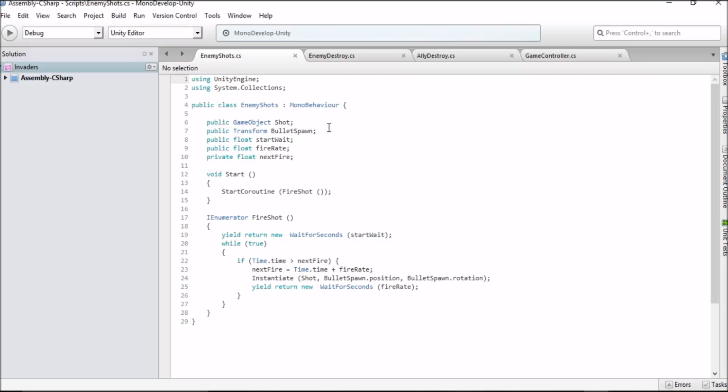Now all of these things can be manipulated by us, as you can see, because we've got public, public, public, public, public and private floats and different variables set up. So let's start off with public game object shot. Now this is where we are able to assign the game object shot, which moves by itself, but by assigning this game object we know what we want to instantiate, which is going to be shot.